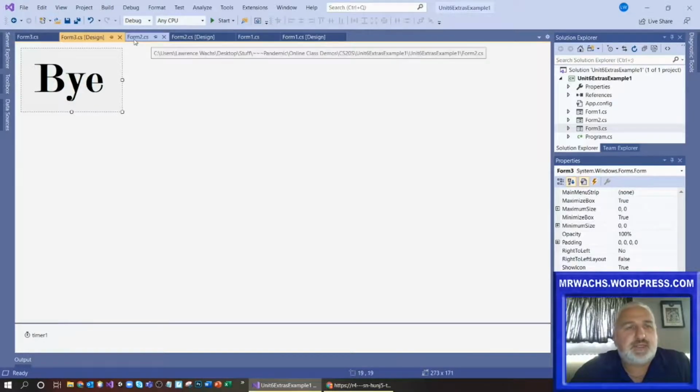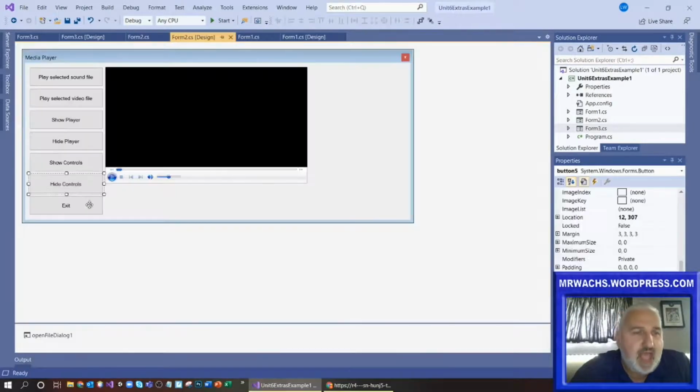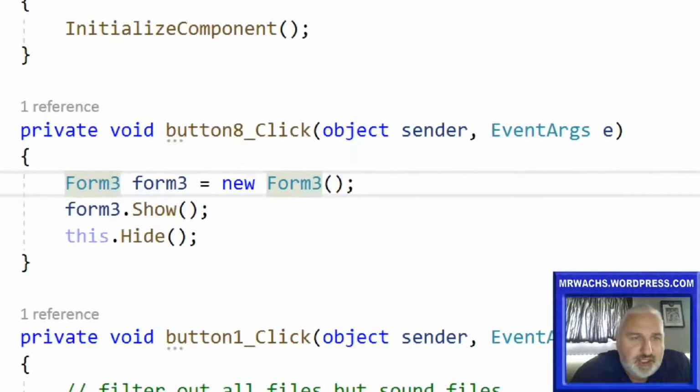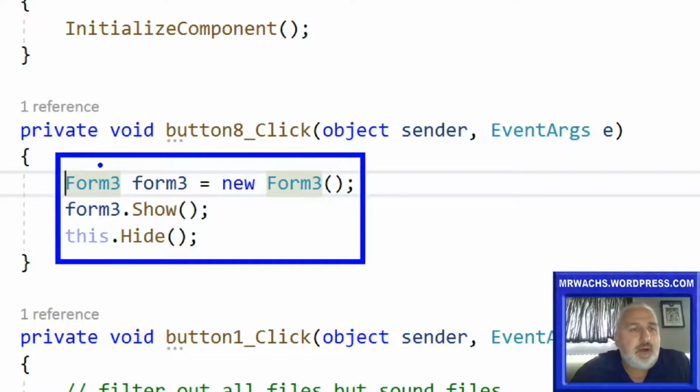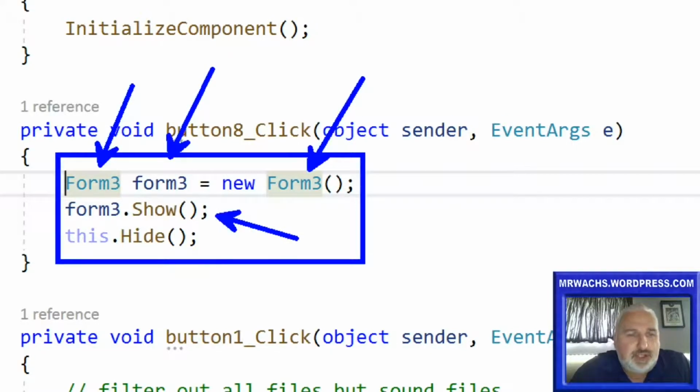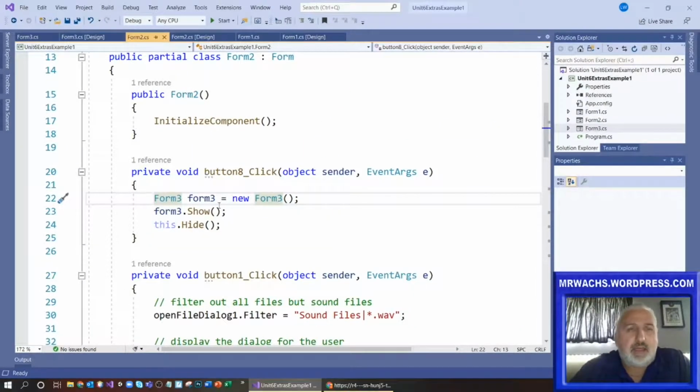Jump back to Form 2 for a second. I then coded the exit button to switch to that form using the code we did back in Form 1. So now I'm going to go Form3 equals new Form3, and then show Form3. Now I want to hide this form, which will be Form 2 that's getting hidden. So now when I hit that button, it's going to jump to Form 3 instead of Form 2.